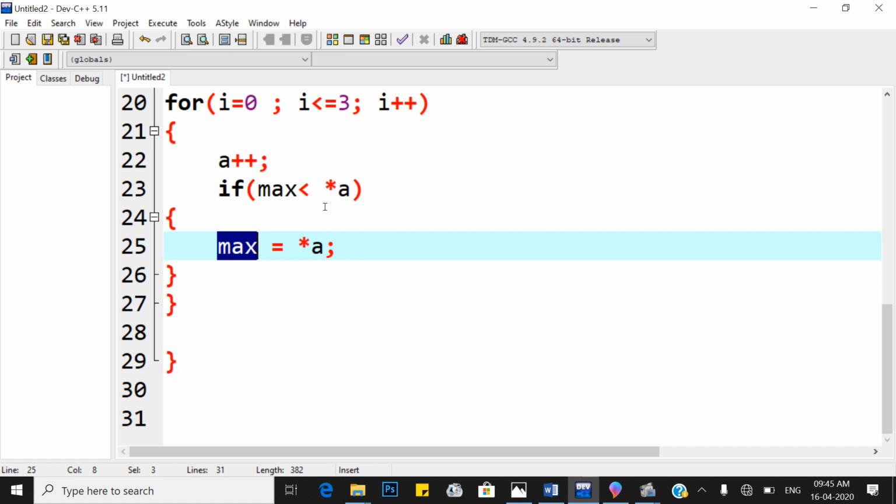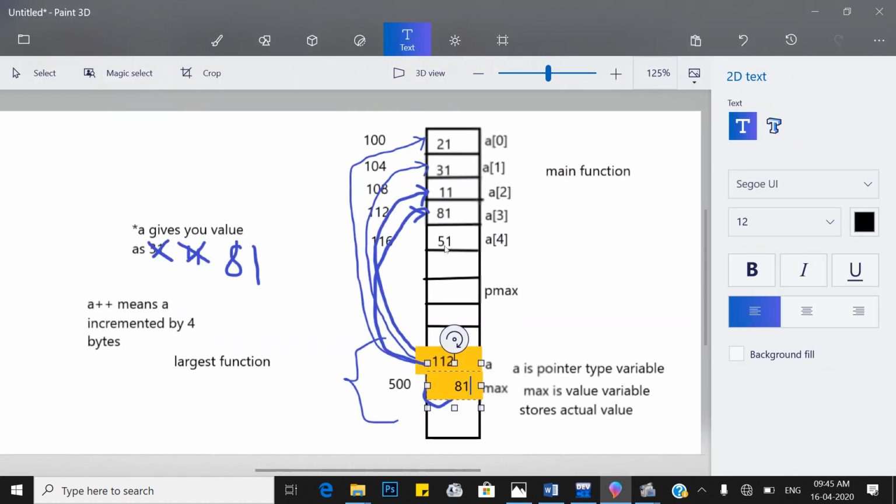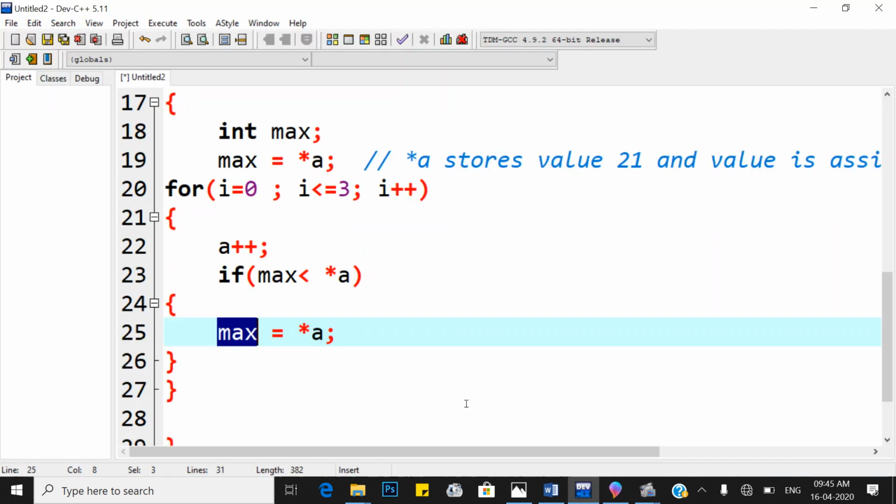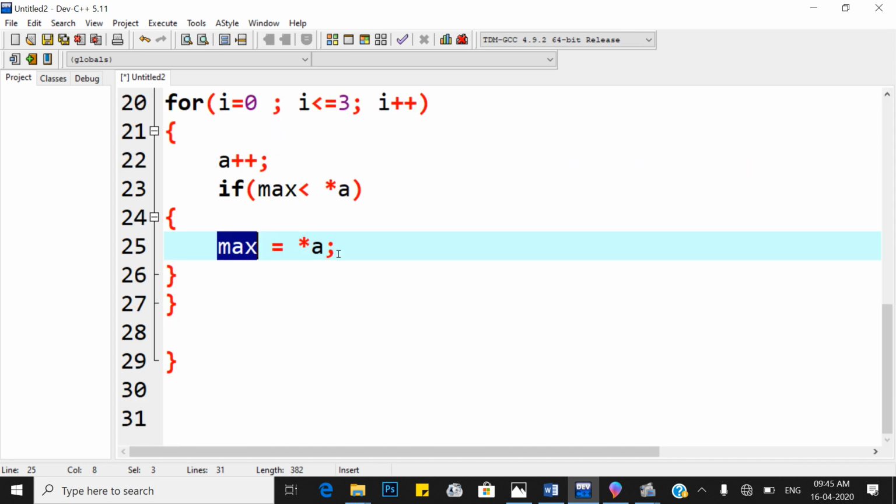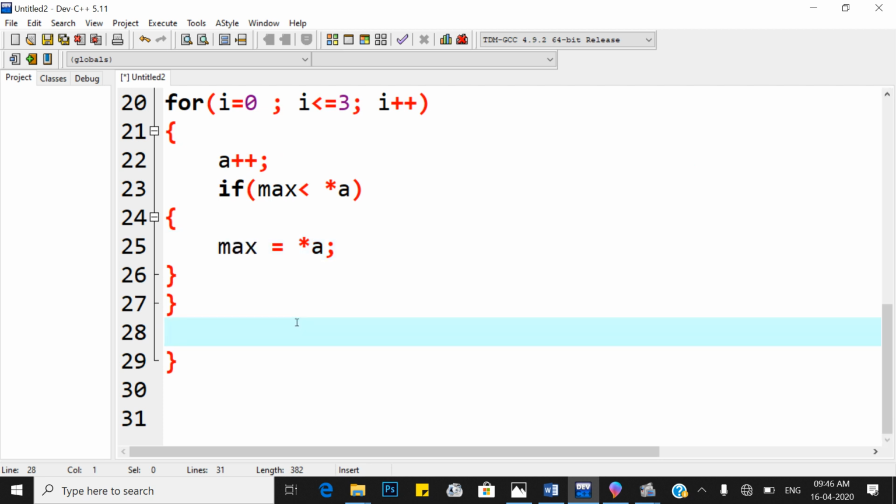Now this loop is executed again and again. 51 is less than 81? No, so the condition is false. That means the if body is not executed. So again I plus plus, it becomes 4. Then 4 less than 3, condition false. That means now the for loop exits. Now what is the max value? 81 is the max value.